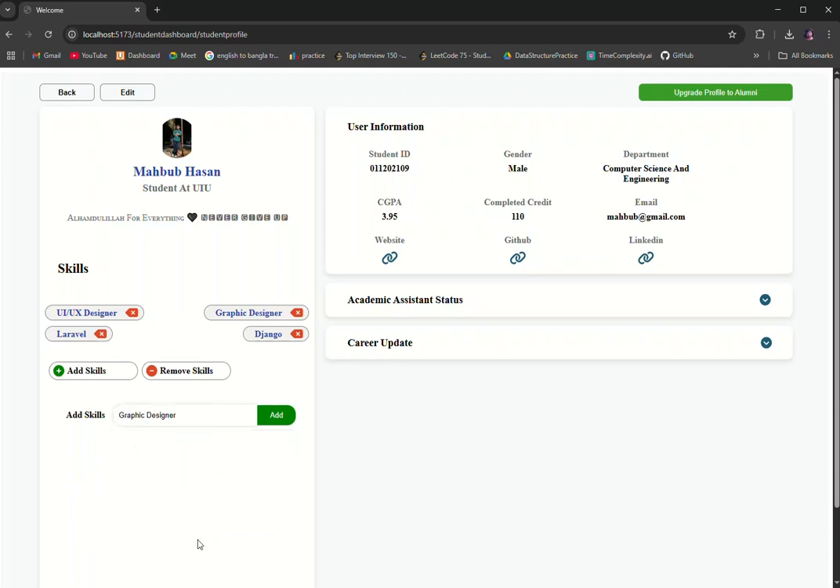So okay, let's check for a different thing, which is the academic assistant status. In my previous account I'd be able to show it. Whenever I'm assigned as a teaching assistant in my role, this status will be shown in here. I'm not showing it currently.